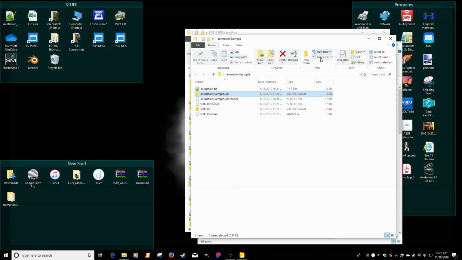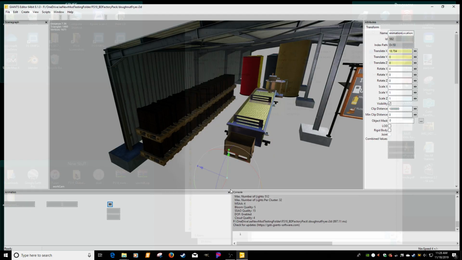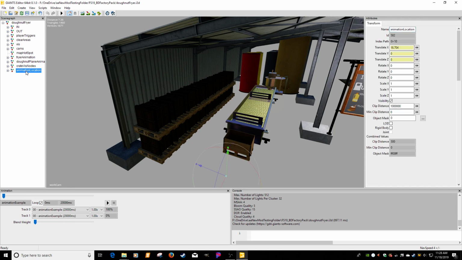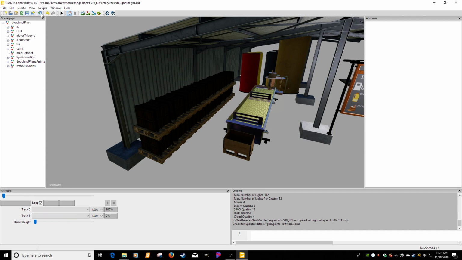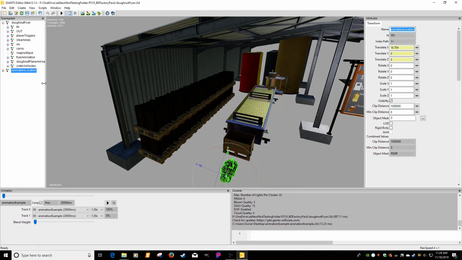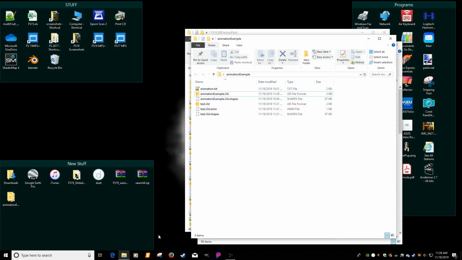Okay, so close that. Bring it back up here. We're going to go ahead and delete that guy. Import back in. Animation example. Cut. None of the nodes change, so we shouldn't have to resave anything, or redo anything. We just have to basically bring it back up in game.